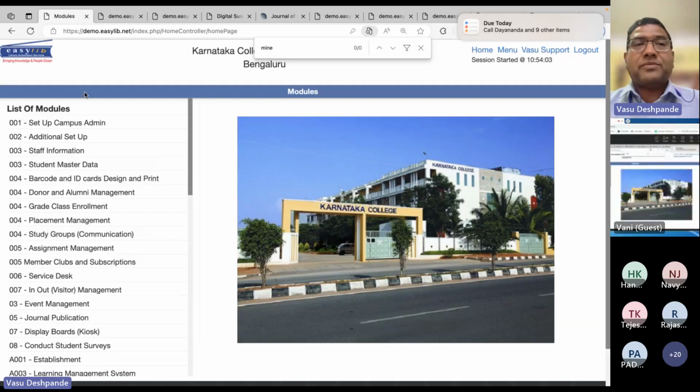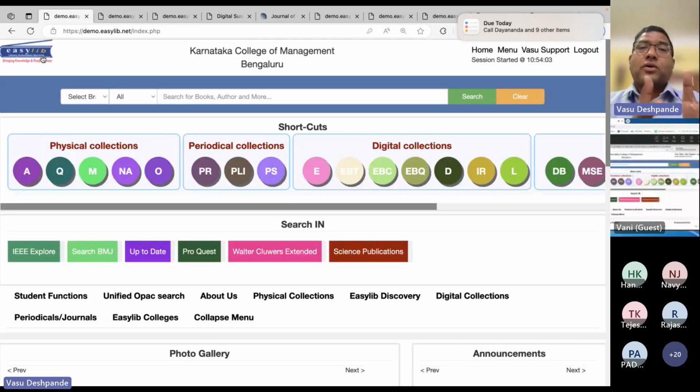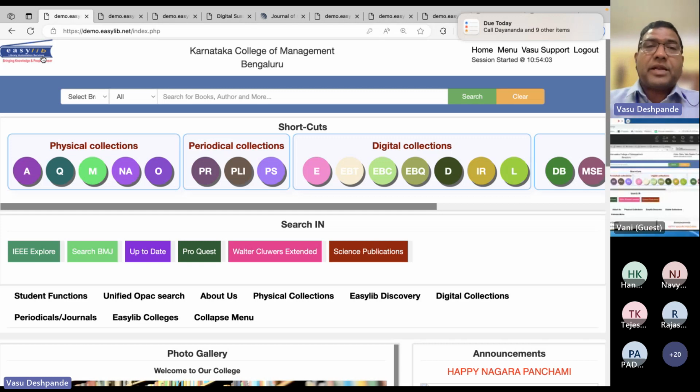So for the purpose of this webinar today, we are going to focus more on the physical material of the periodicals, and there is a separate webinar conducted for the digital collections. We recently had that digital webinar.